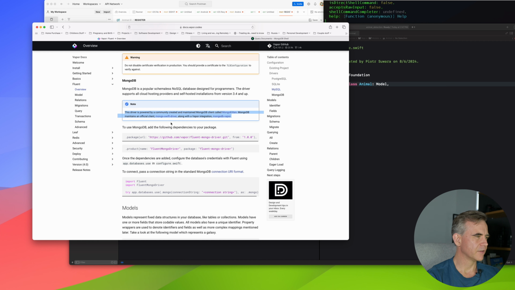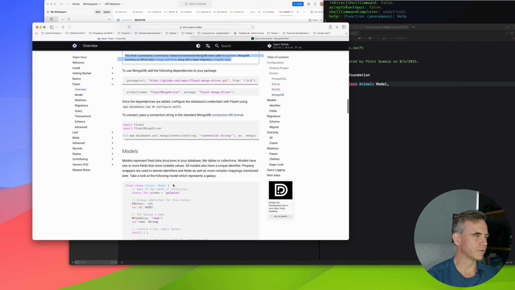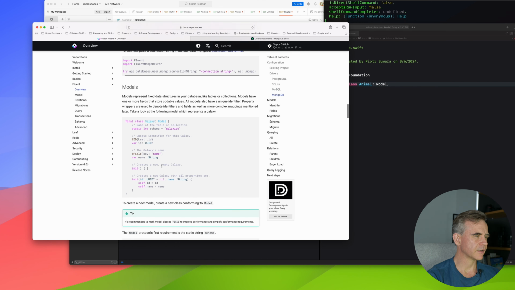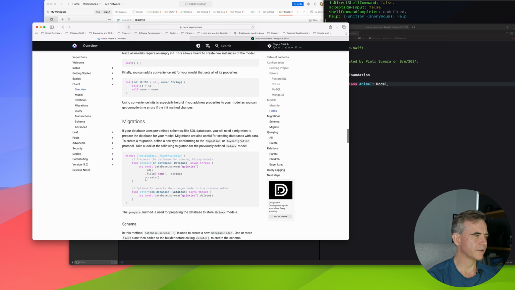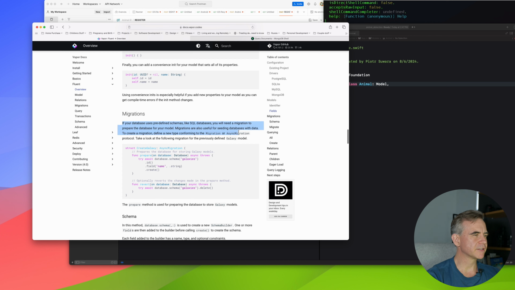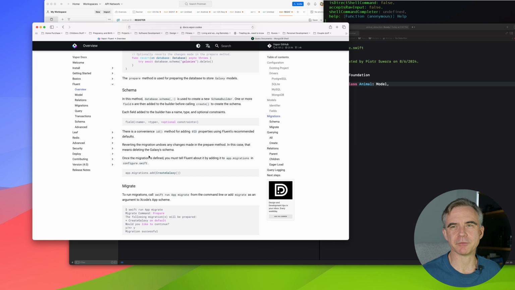in there. So we use the connection string as Mongo. Cool, we've got that. Models. So Galaxy model, and then identifier tells us how to do that. If your database uses predefined schemas like SQL databases, you will need a migration to prepare the database for your model. Migration is also useful when seeding databases with data. To create a migration, define a new type conforming to the migration. The prepare method, okay. So we have a couple of problems here, right?